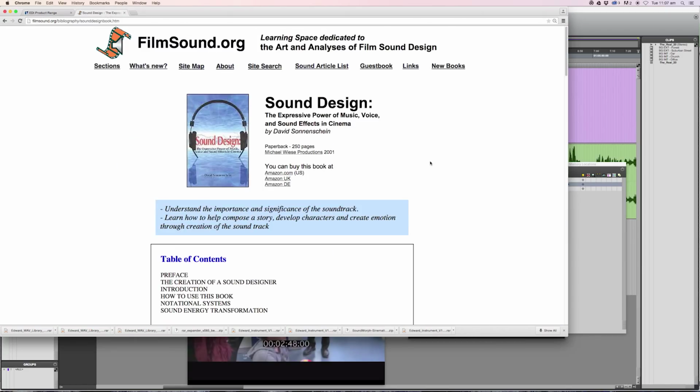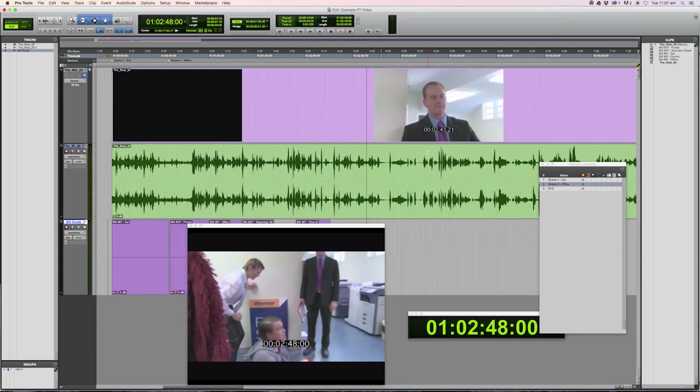Here's a picture of it. The book, The Expressive Power of Music, Voice, and Sound Effects in Cinema. So it is actually a really good book. It's got some really good points. I think one of the main things that I really kind of liked or took away from it was David's idea of a visual map for plotting out themes or emotions in terms of your film.